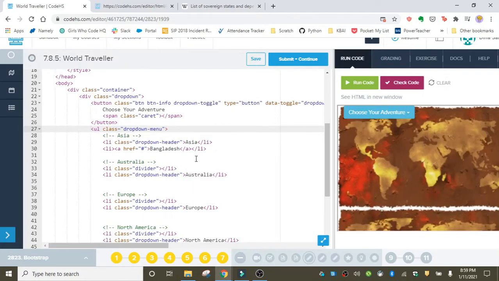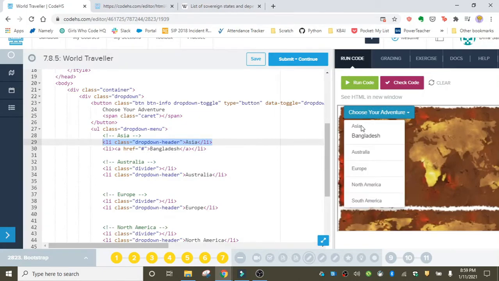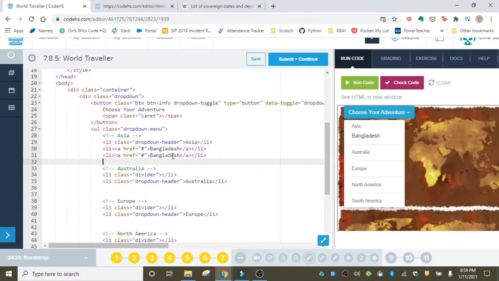So I can see that we have one list item that acts as the header, and that is created with just the drop-down header class. Okay, so that gives you this style. And then you have the link in the next list item. So just to make things easy, I'm going to go ahead and copy that. And I'm going to paste it down here. And maybe in Asia, I choose a different country like Vietnam.